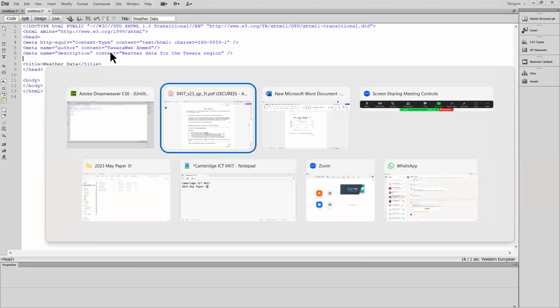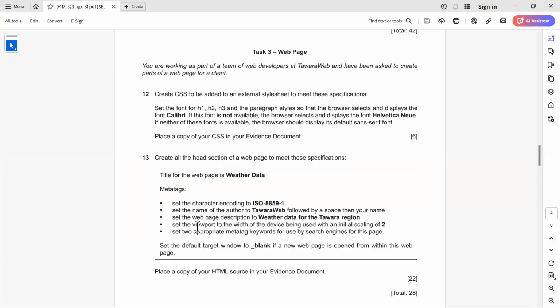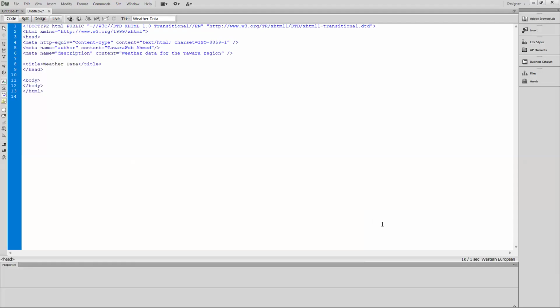Okay. Then next, what do we need? Set the viewport to the width of the device being used with an initial scaling of 2. So it's going to be twice this thing. So we'll say again meta, and this time what we are interested in is the viewport. Over here the content is going to be equal to initial scale, as I remember, is equal to 2.0. Okay, I hope I'm correct.